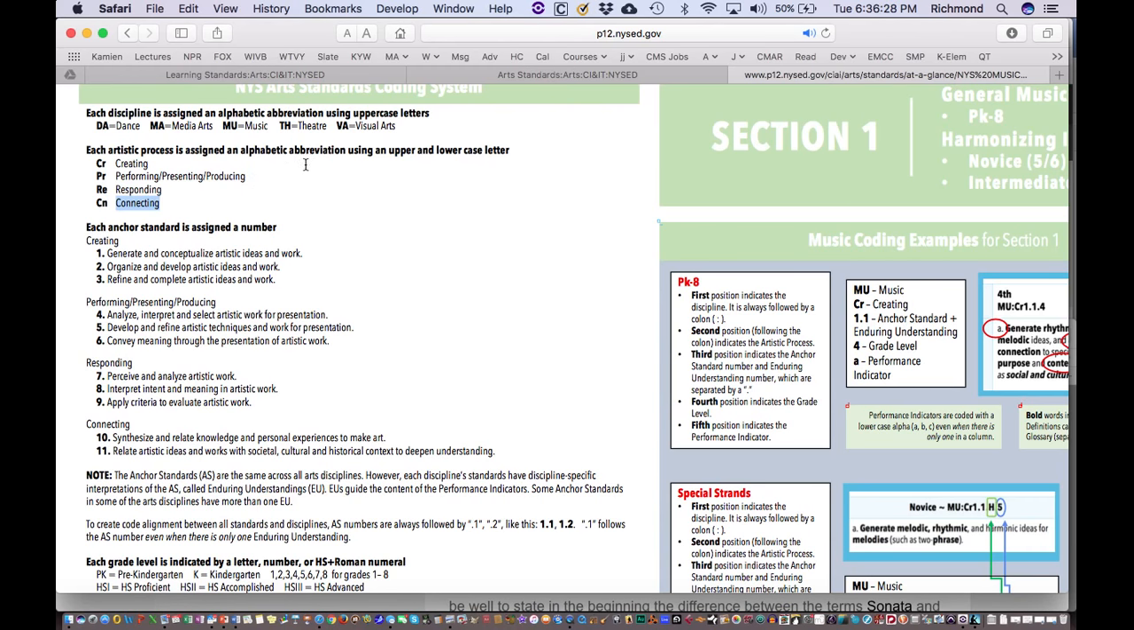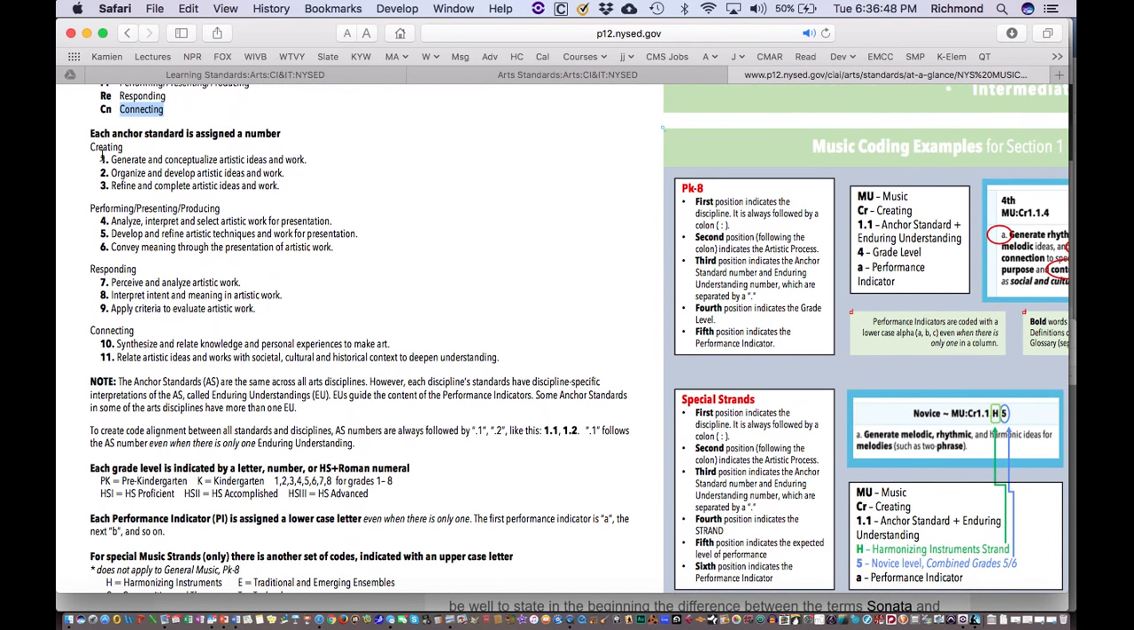New York standards use abbreviations to represent each of these, and in fact, anytime you're doing an activity that addresses music, you're going to identify that as a part of your coding of your objectives. You will start with MU. You'll also identify the artistic process, and you'll also identify the anchor standards as well.